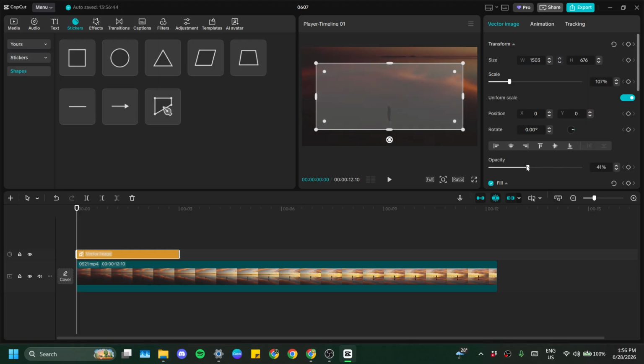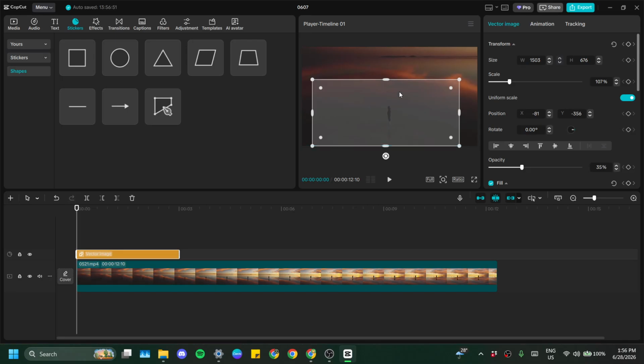After that, go to the Preview window in the center of the interface. Click directly on the shape and drag it into position over the part of the video you want to highlight. Take a second to line it up carefully so it looks intentional and clean on screen, and that's it.